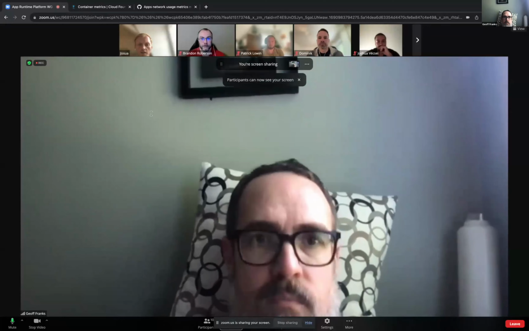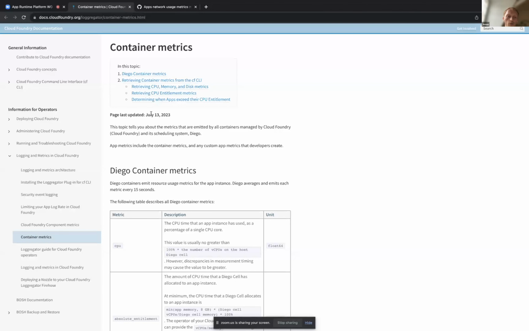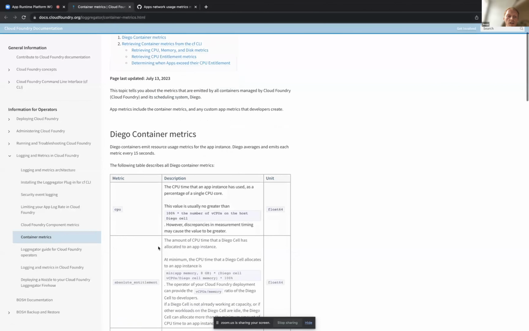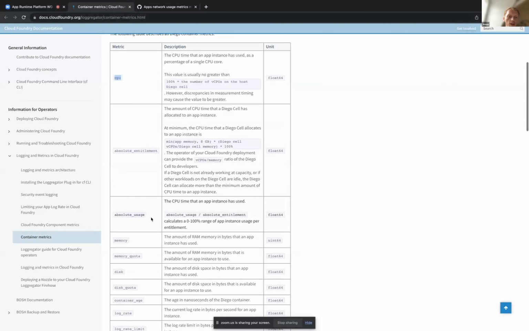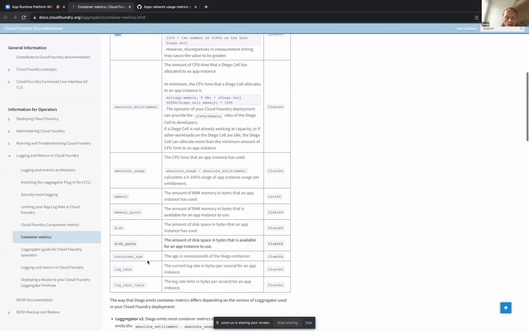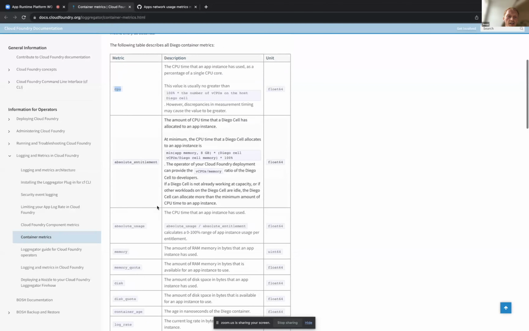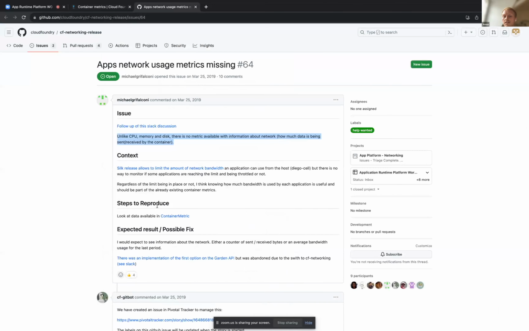Okay, perfect. As I said already, it's all about container metrics. Let me start with the documentation about the Loggregator container metrics. Here you see that we have various metrics for CPU, memory, etc. But as you can see, obviously, there is nothing regarding networking. And basically, we didn't start this journey ourselves.